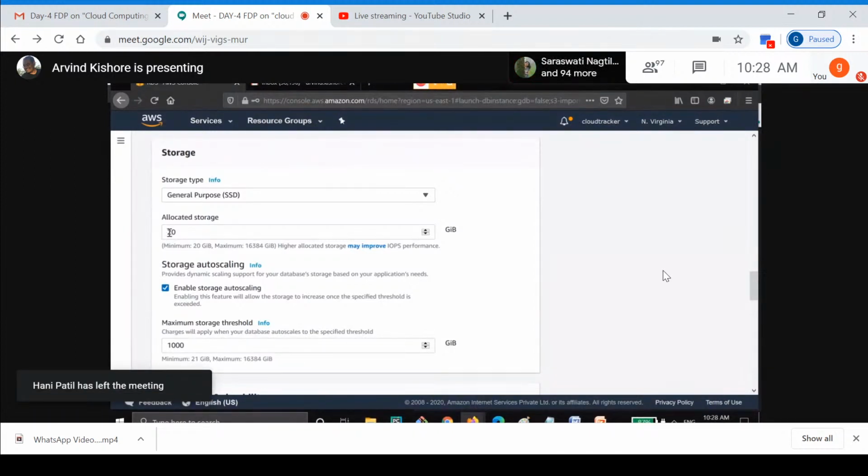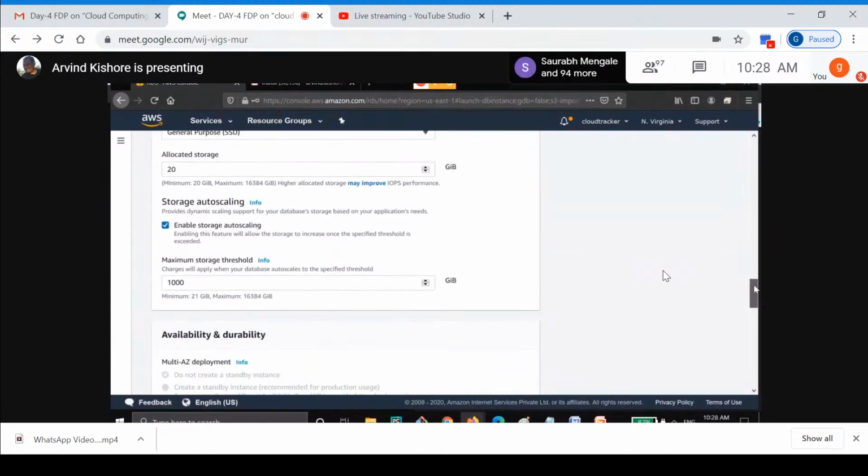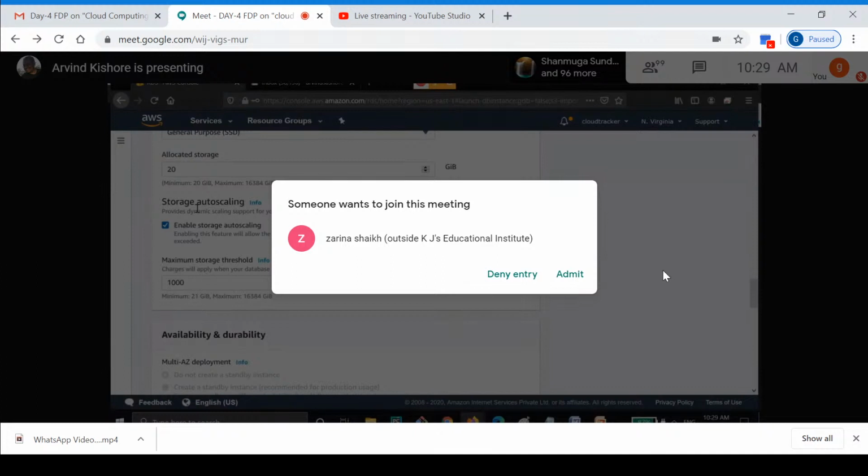So this is the storage that we have to allocate, and there is a very interesting concept in this database instance. It's not there in our EC2 instance, and that is that you can enable this option of storage auto scaling. We have seen yesterday horizontal scaling of EC2 instances, where based on our need we can set up one scaling policy, and based on that policy it is going to add additional virtual machines, or get rid of those additional virtual machines when the workload is less.